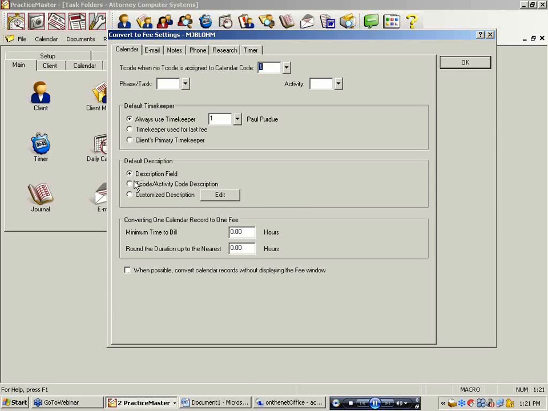But usually, you'd probably set it to one of these first two. Either you want to do it by T-code, or you want to just default it to the description you typed in the note or the calendar. And then the last thing here for calendar, and it is available in all of these, you can default the minimum amount of time to bill. So on emails or calendar records, if you always want to default to a 1/10 of an hour minimum and then round it to the nearest 1/10, if there's time involved, you can do that as well.